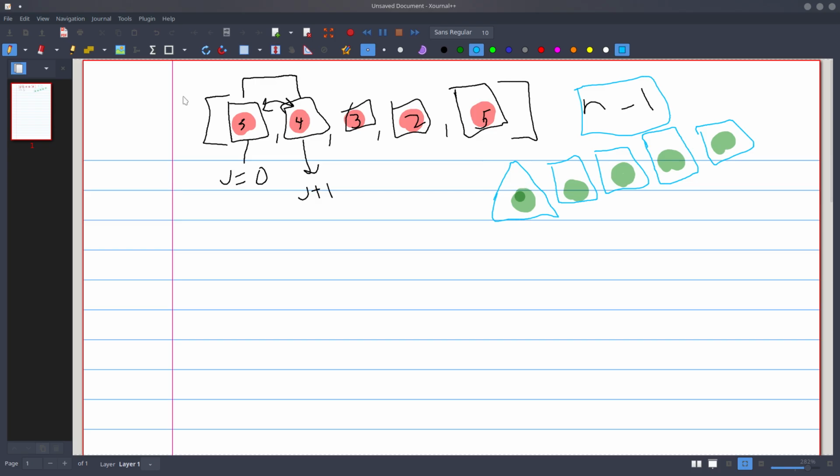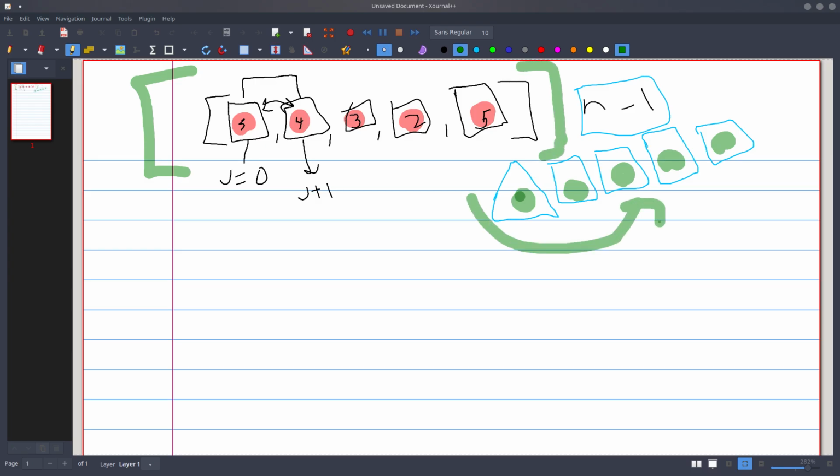Okay, so we know, let me get to that first. So we know, right, that this entire expression here has to run n minus 1 times. Now, what about the actual nitty-gritty here of this j equals 0? So we know this is some for loop here. This is an outer loop. We can call this an outer loop.